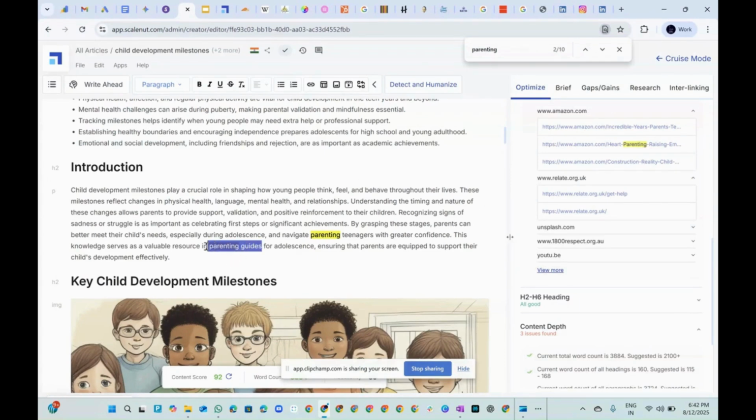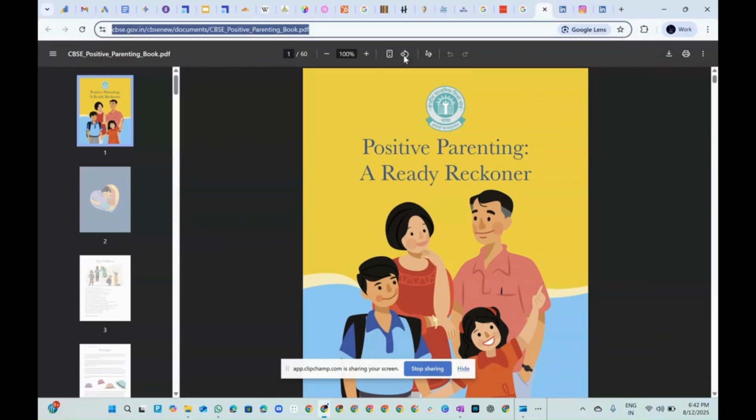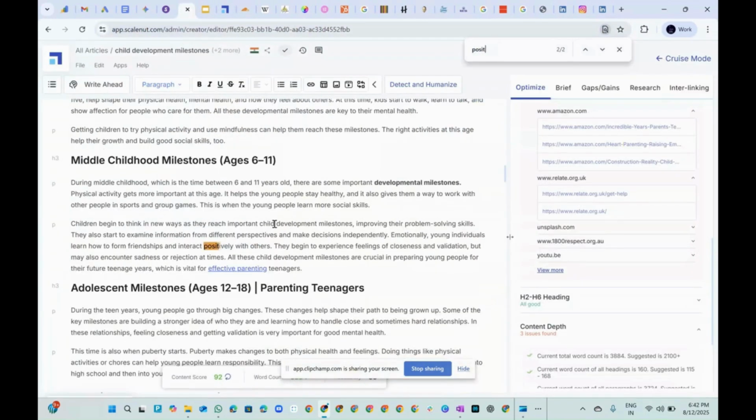Parenting superpower and parenting guides. Let's connect them. Okay. Then we have a link from Government of India CBSE, which is about positive parenting. Let's copy this link and positive.